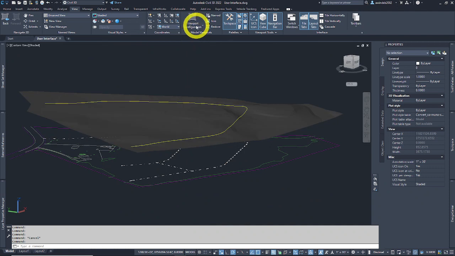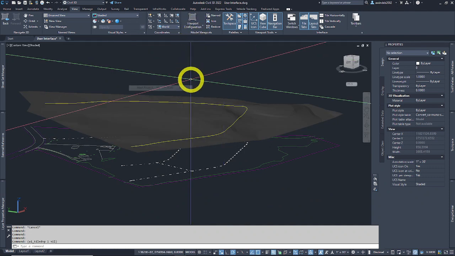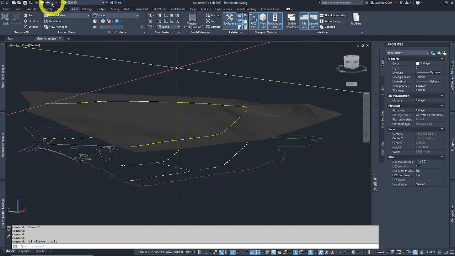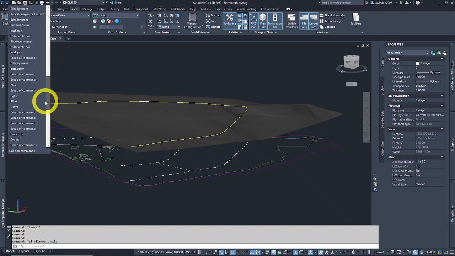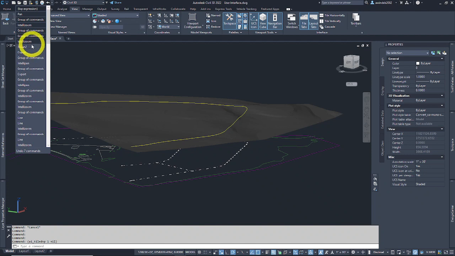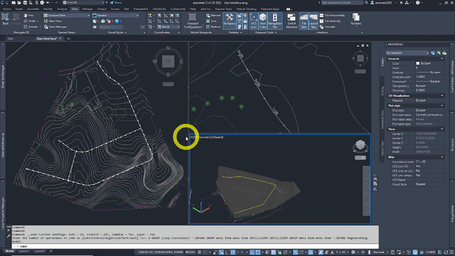Whichever view you were in last, it'll go back to it. So I'm going to hit Control Z or undo. Undo is a big pain in the butt in AutoCAD. Every time you move, pan, or zoom, it collects a command. So sometimes you have to undo many commands like this. See what I'm doing? Let's just say I want to undo 7 commands right there.